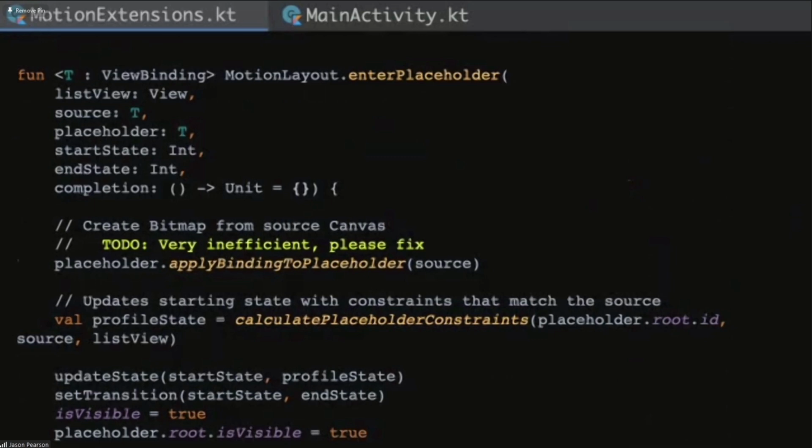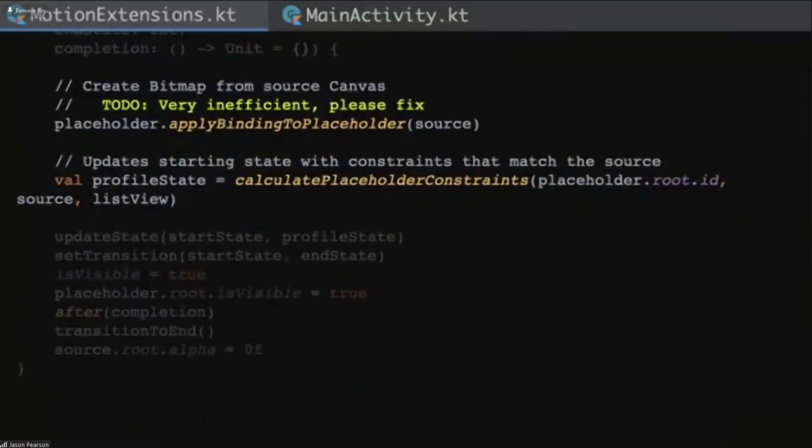So now we have a fun motion extensions file. Inside of this, first we're going to create a bitmap from the source canvas. This sounds a little familiar to the shared element transition. When I was making this last year, I basically got as far as replicating the same thing that the shared element transition was doing, but it actually operated faster, had fewer out-of-memory crashes, was generally a better UX, and the animation was much more customizable. We'll come back to this later.